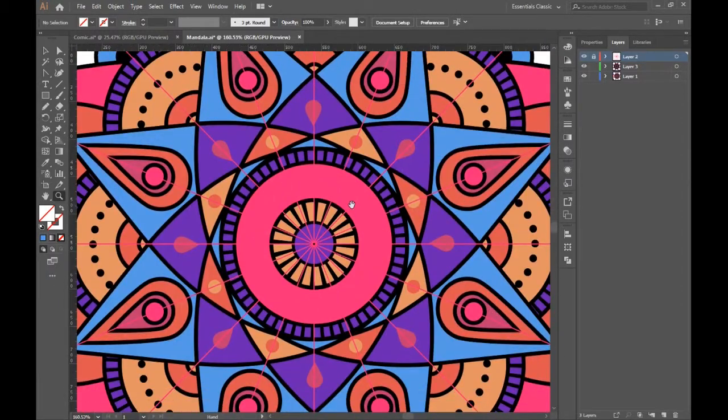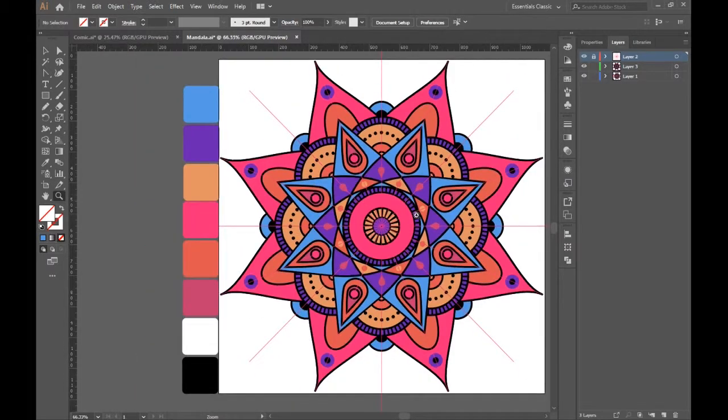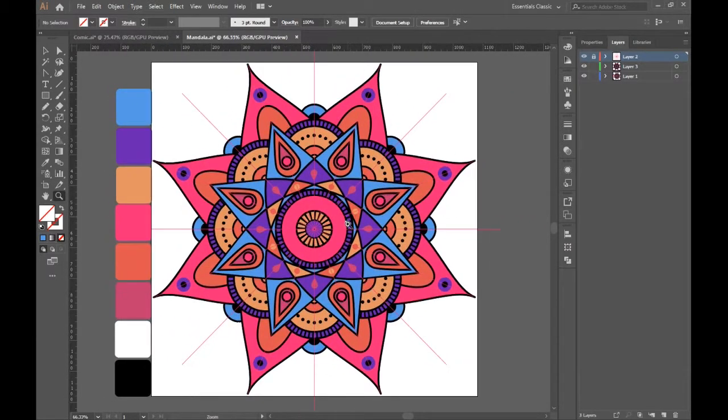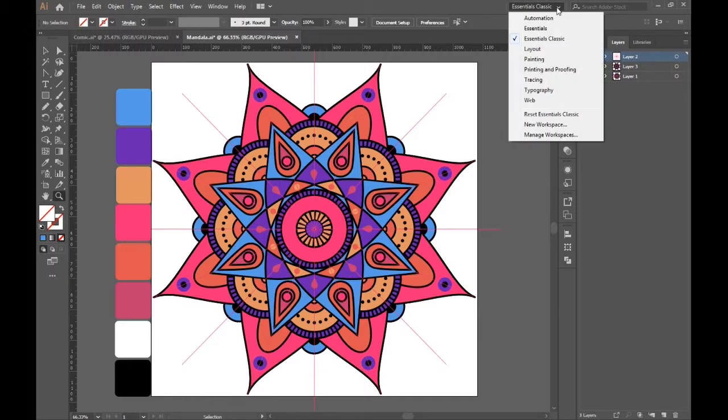I also wanted to show you the different types of workspaces there are, because I realized that when you first open Illustrator, it may not be exactly right for you. You may not have all the tools available that you need. So the first thing that I usually do, all of your workspaces are up here in this drop down, and you can actually create your own workspaces, and you'll probably find that that works best for you.